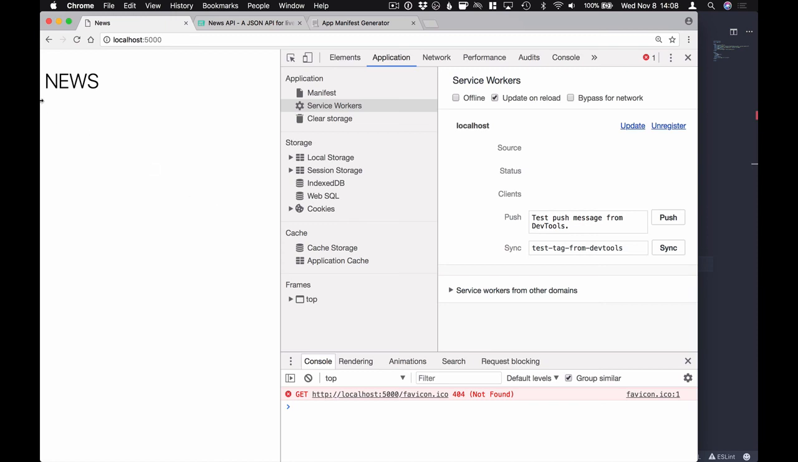Okay, so you can see that the application is up and running. Here in my Chrome DevTools, I am on the Application tab. This Application tab will be your best friend when you are developing and debugging progressive web applications. So in here we can see all the different parts of a progressive web app.